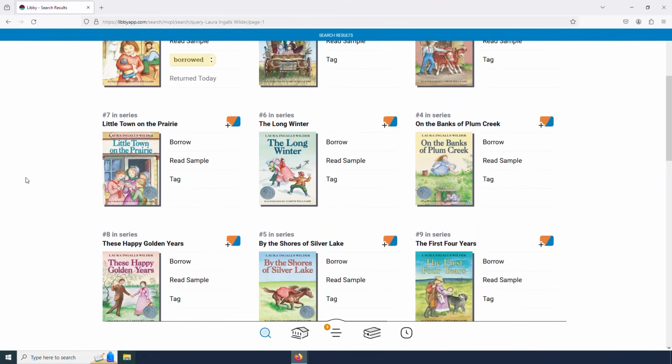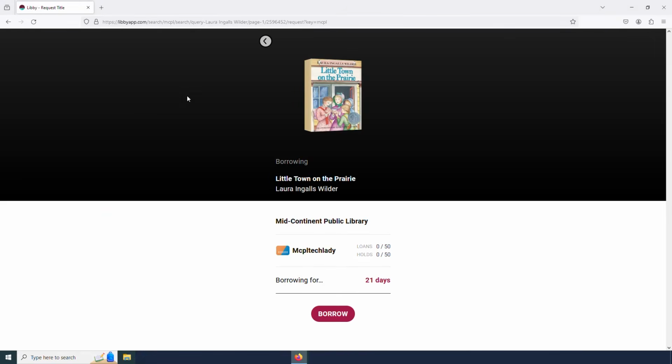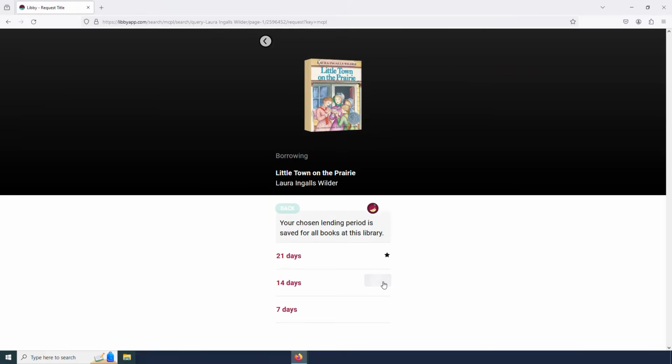All right, let's go ahead and check out an ebook. I am going to check out this book, Little Town on the Prairie. To do so, I will tap Borrow, this top option on the listing. And now I am on my Borrow screen. I will be borrowing this title for 21 days. I can modify this by tapping the maroon text here. I could change that to 14 or 7 days if I wanted to.